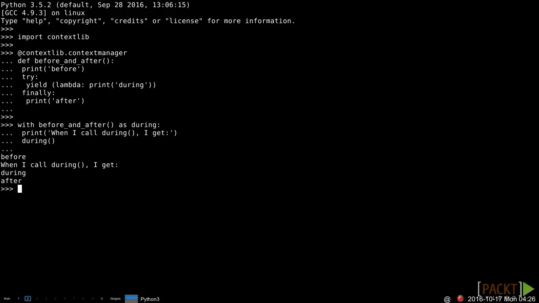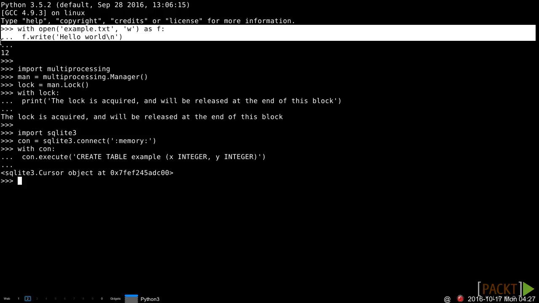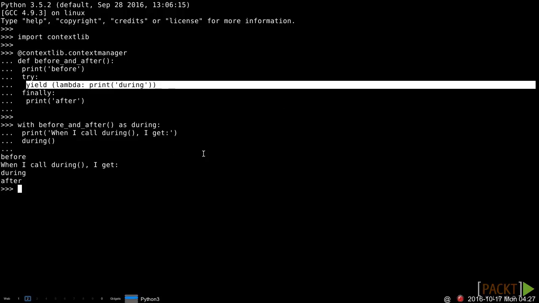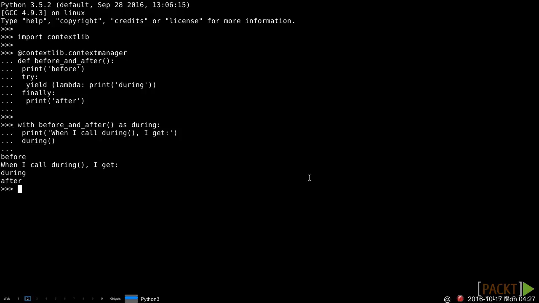We saw the as clause of the with statement when we used file opening as an example of a context manager. That lets us bind a value returned from the context manager to a variable accessible within the with block. If we yield a value from our context manager code, that value will be the one assigned through as. In this example, we yield a function that prints the word "during", so the entire result of our with statement is that it prints "before", "during", and "after" in that order.